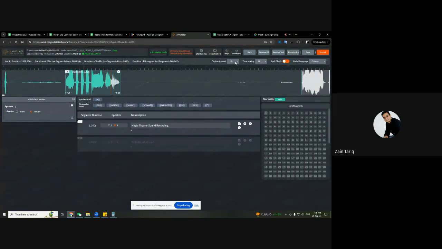And over here is the playback speed. Sometimes people while having a conversation might speak very fast. So you can reduce the speed over here to 0.75. It will help you transcribe more accurately. Spell check, you don't need to touch that. Model language, also you don't need to touch that. You don't need to touch any of the buttons on the top other than save and submit.